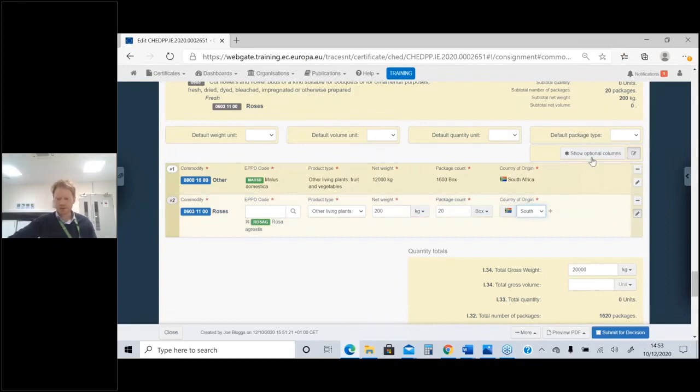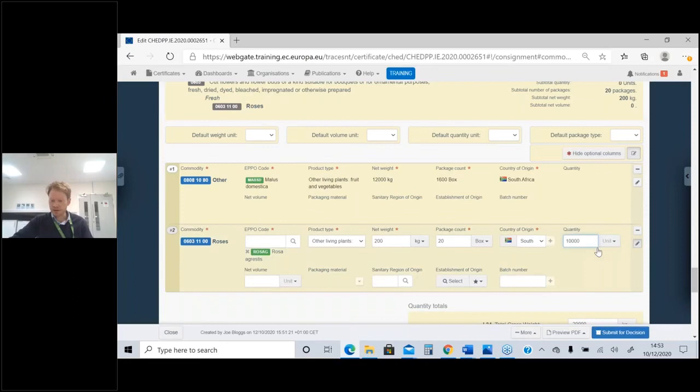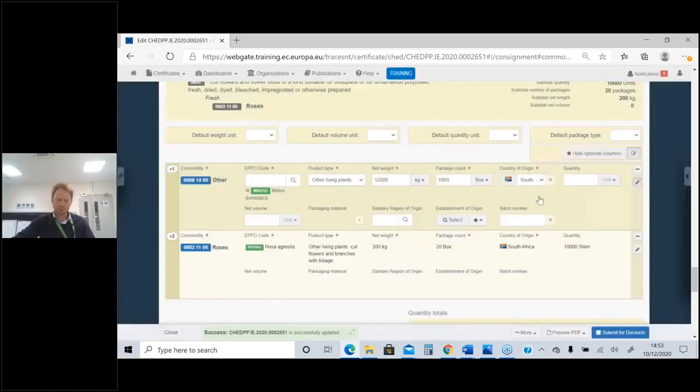And as an option, on a phytosanitary search for cut flowers, stem count is often quoted. So we'll say there are 10,000 stems in this consignment. And we will resubmit that for decision. There we go, successfully updated. So now we have a CHED with 2 different commodities declared.